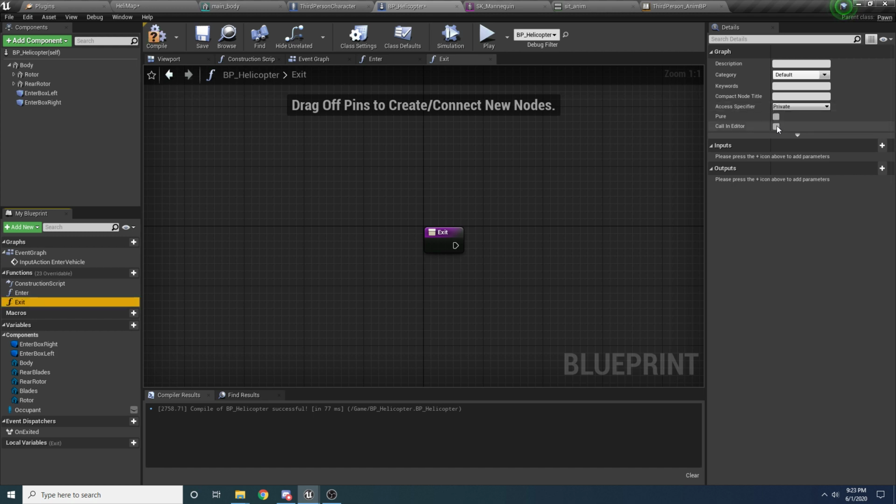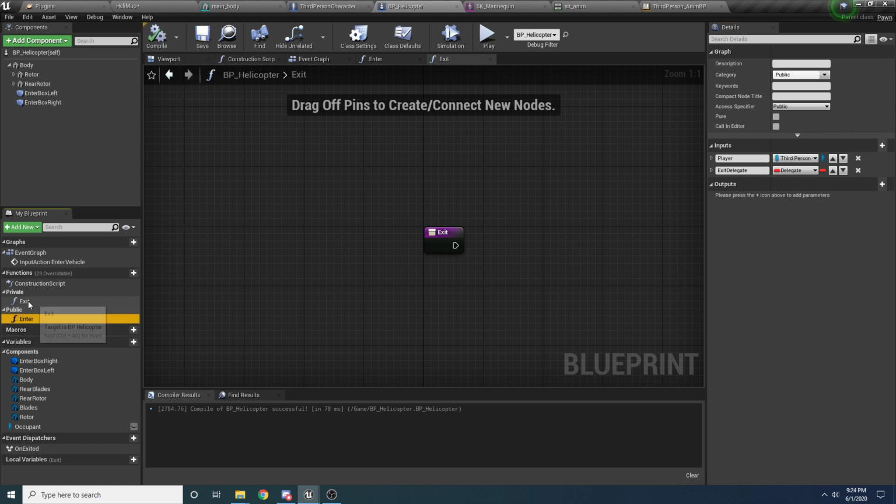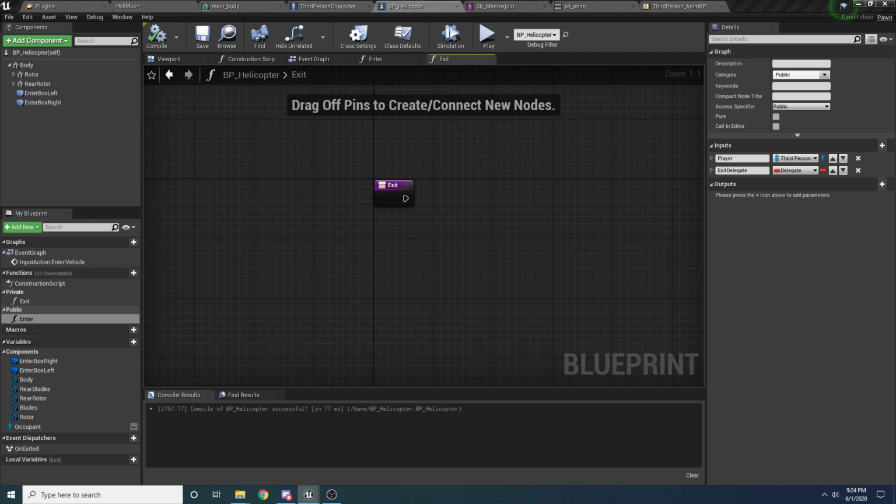We're going to set this one to private, and I'm going to add it to a private category. And then I'm going to set enter to public, and it's already set to public by default. And you can see on the left here, now we have our public functions and our private functions. And so this way, people at a glance can see, okay, enter is going to be called publicly, but exit is only going to be called privately from inside the class. So they can get an idea of how this class is supposed to be used by other people. But anyways, we need to write this exit event.